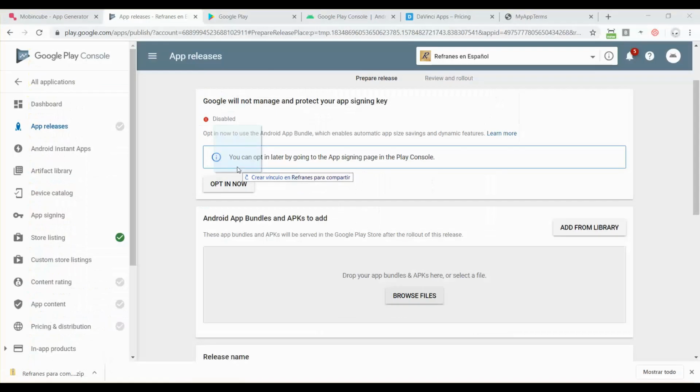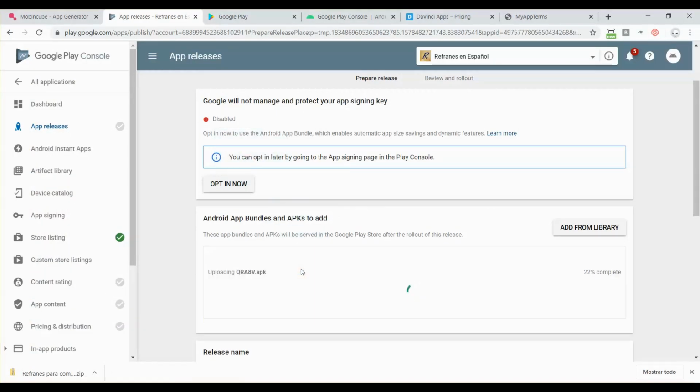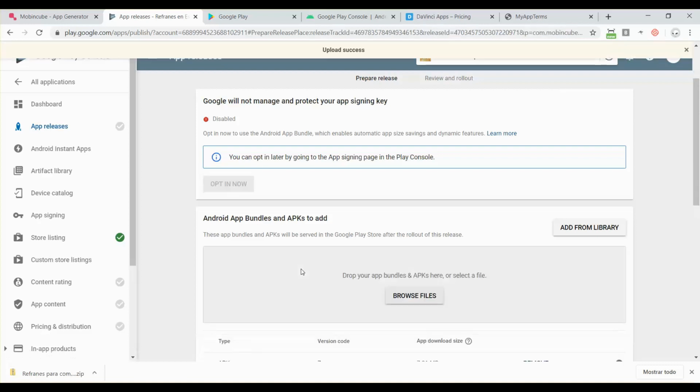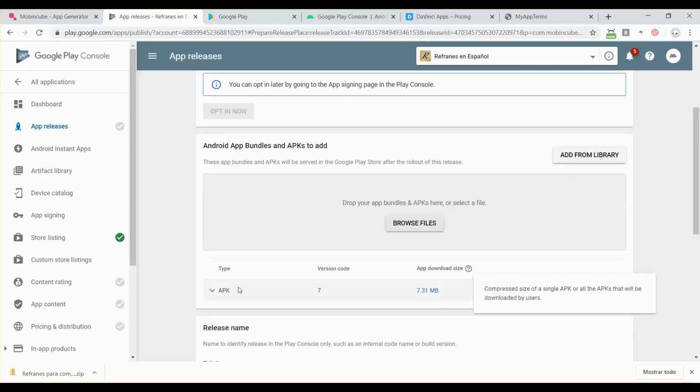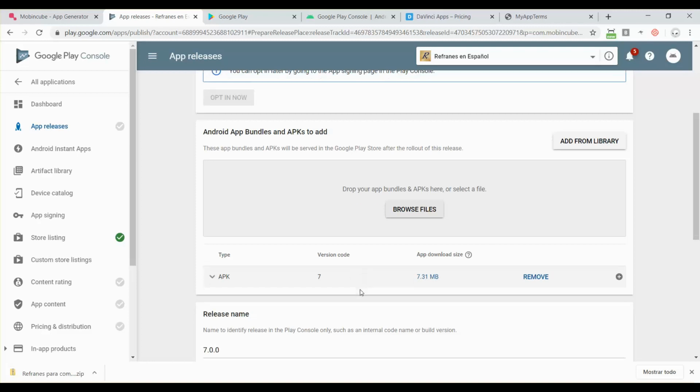So I'm going to drag and drop my APK file here and wait for the processing. Sometimes you get errors here, like if you try to upload an APK with an already existing Android package name or with the same version number that you uploaded before, things like that. In that case, you just need to republish on Mobincube, get a new APK file, and come back here and upload the new file. But in this case, everything went smooth.